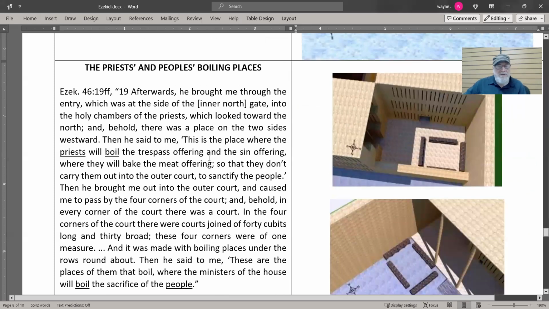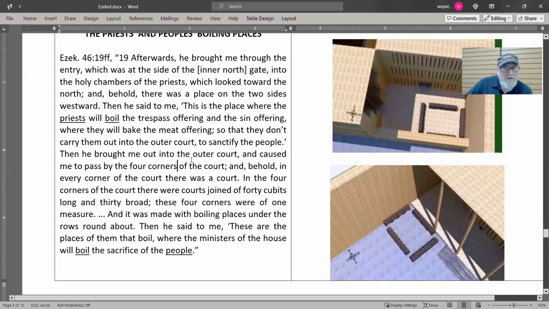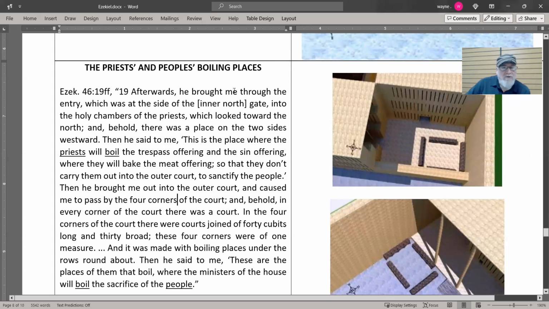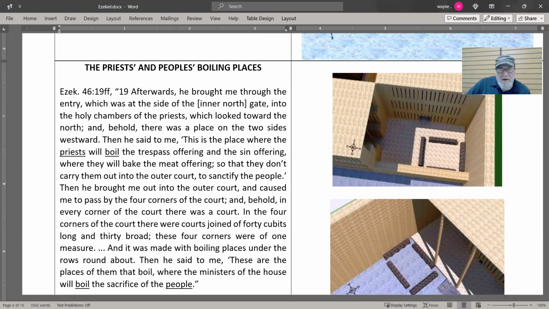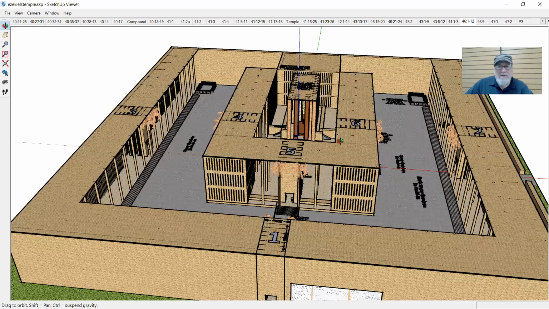Now there's boiling places. This is kind of a long paragraph, so maybe I won't read the whole thing. But afterwards, he brought me through the entry, which has the side of the inner north gate, into the holy chambers of the priests, which look toward the north. And behold, there was a place on the two sides westward. And he said, this is the place where the priests will boil the trespass offering and the sin offering, and they will bake the meat offering. So this is next to their chambers, the priestly chambers.